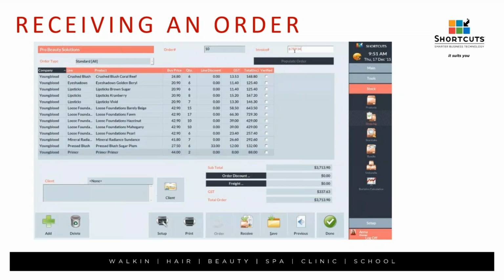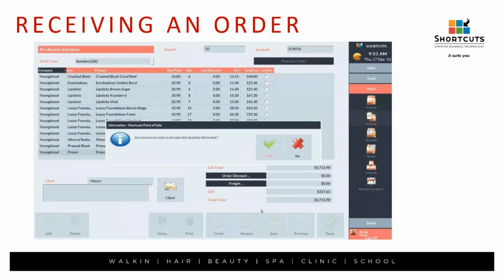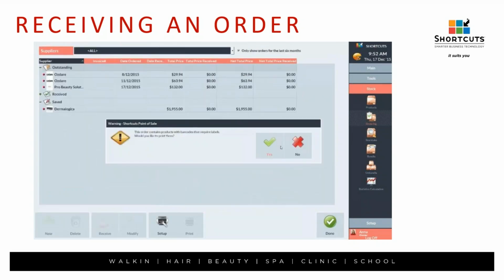And then, did I get an invoice number? I can populate that on the top right, and then I can officially receive this order. So it's going to update my levels and also give me the ability to print up my barcodes if I want. So whether your business prints those barcodes or they just use the barcodes on the bottle, that's how we would have that information.